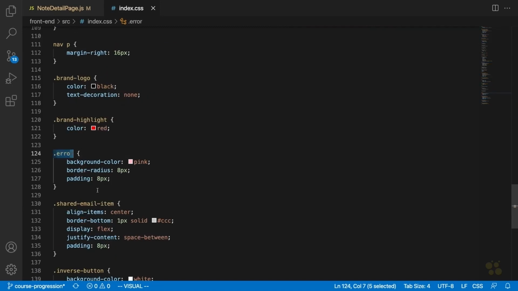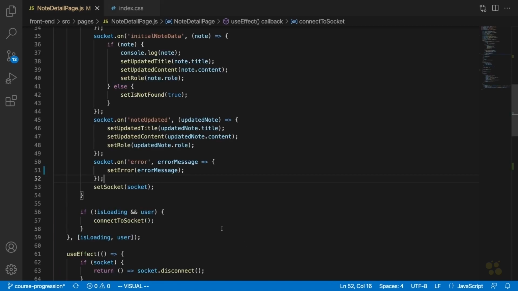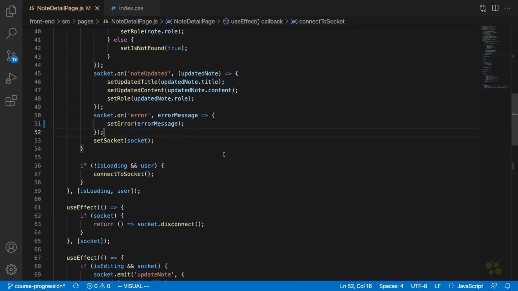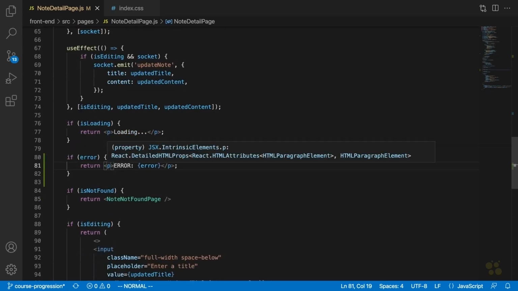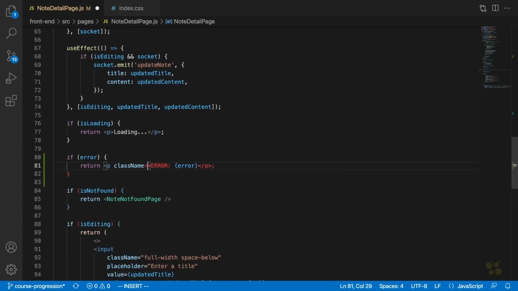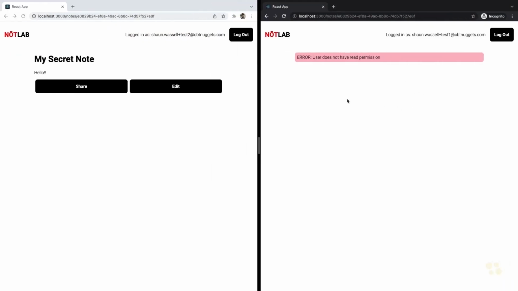Oh, I already have an error style for this, so we'll just add this to that error div that we just created, or that error paragraph tag more accurately. And what we're going to do is just say className equals error. Okay, and what that'll do, that'll render this inside a nice reddish pinkish box here and let the user know that they don't have the permission necessary to see the note. Awesome, so that's one way we could handle the errors.